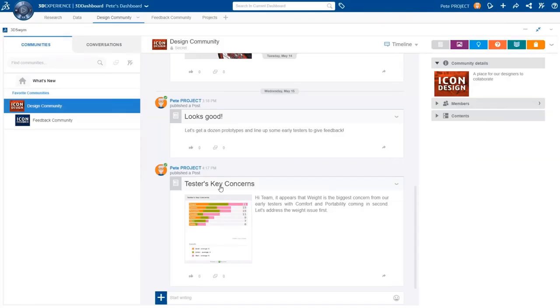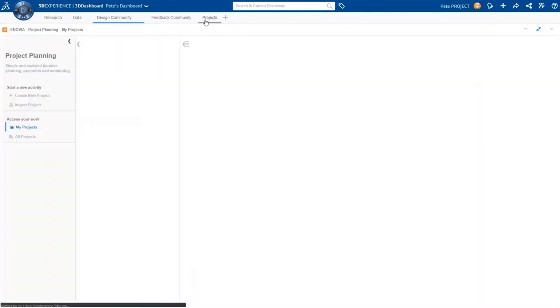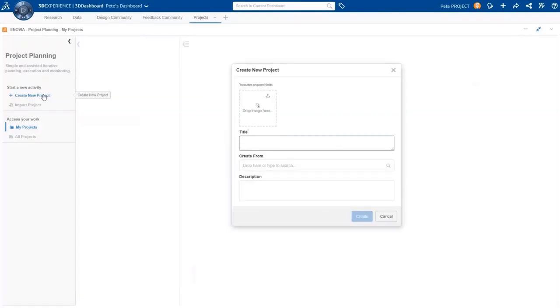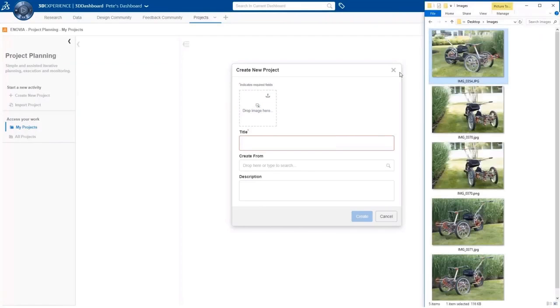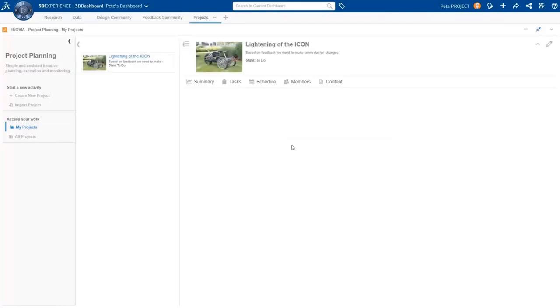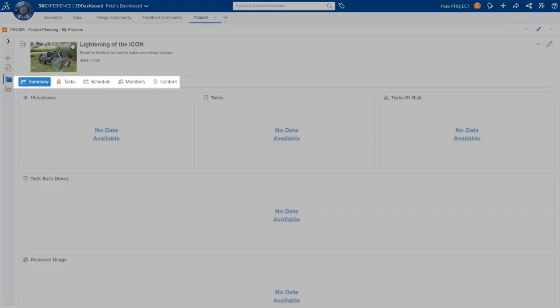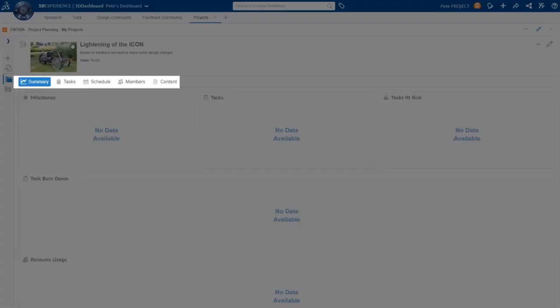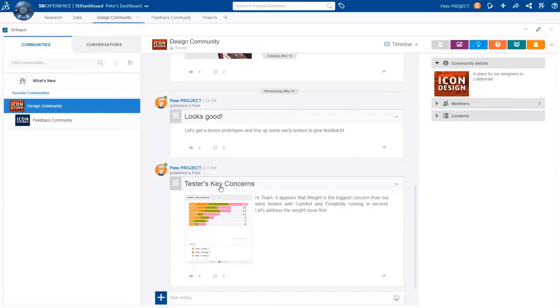So let's return to Pete's dashboard. He'll go now to his projects tab and create a completely new project focusing on the weight and the comfort of the Icon wheelchair. He'll add an image, a title, and a description to the project to allow it to stand out from the collection of other projects Pete may be currently working on. Projects are broken up by schedule, summary, tasks, members, and content.